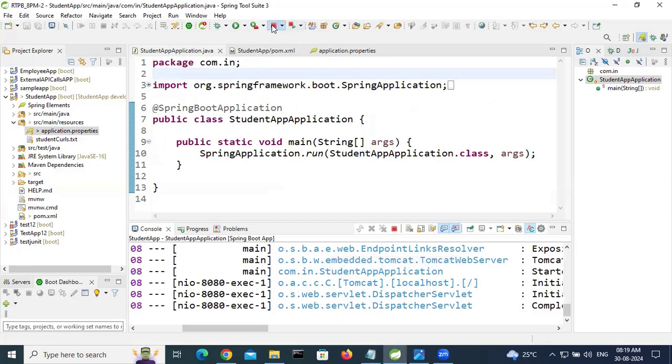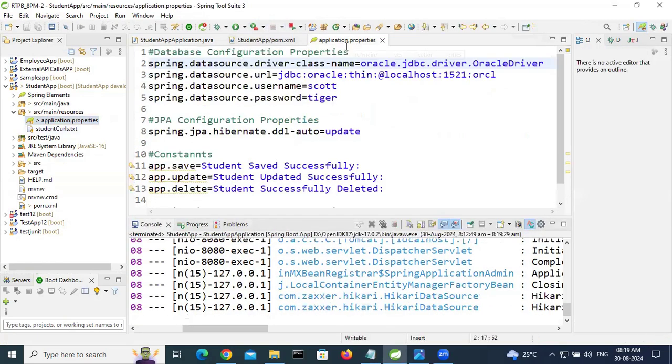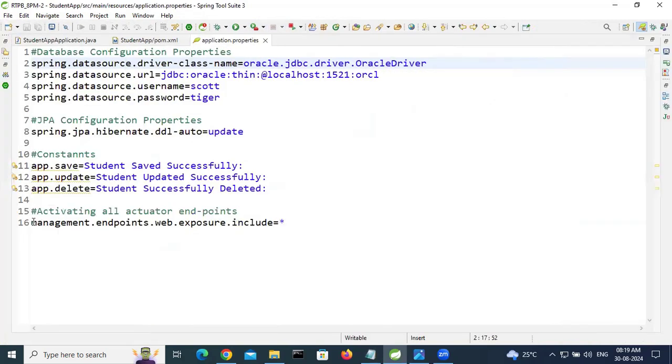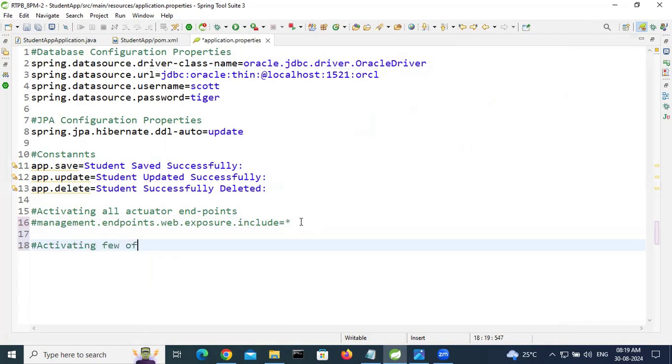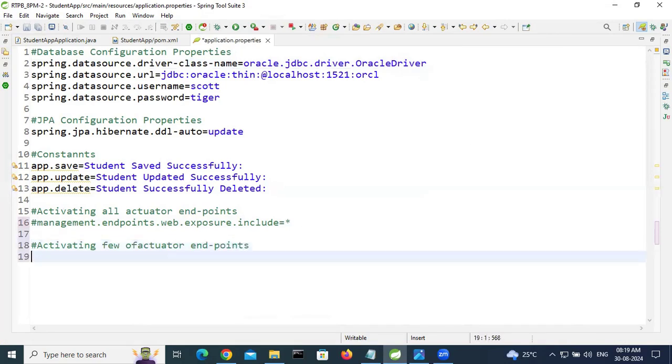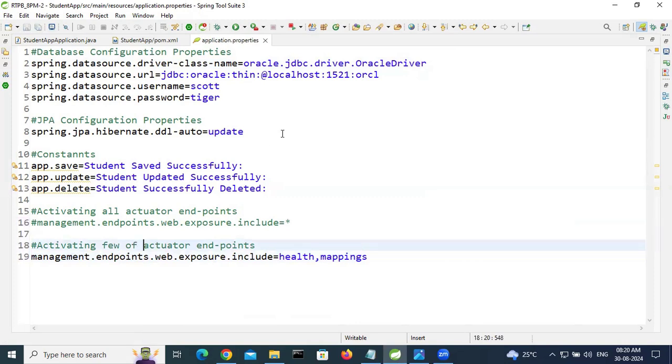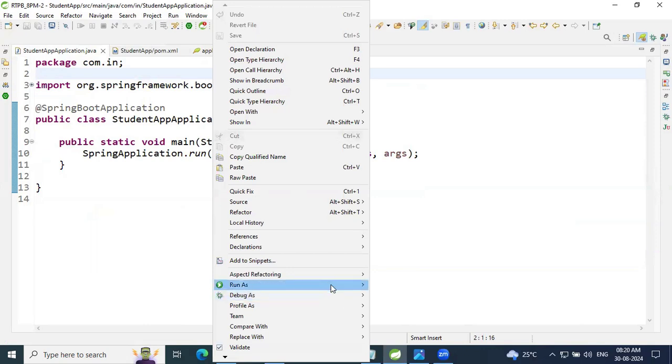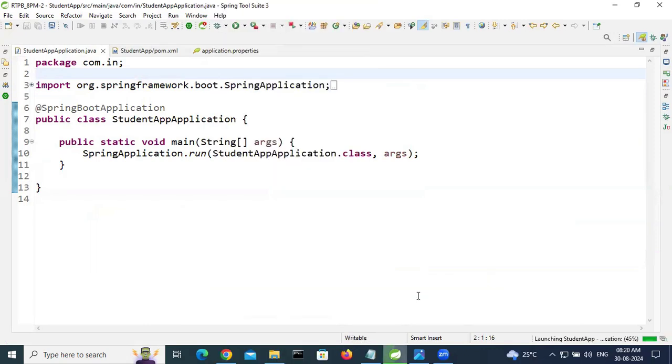So stop the server, go to application.properties. Comment this one out for activating a few of the actuator endpoints. So activating a few of the actuator endpoints. Here we are just activating health and mappings. Go to the starter class, right click, run as Spring Boot app.